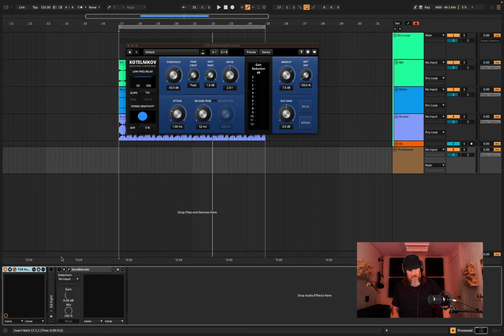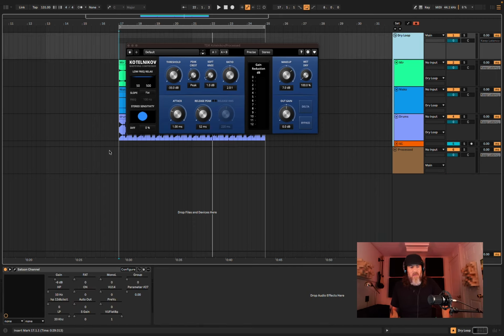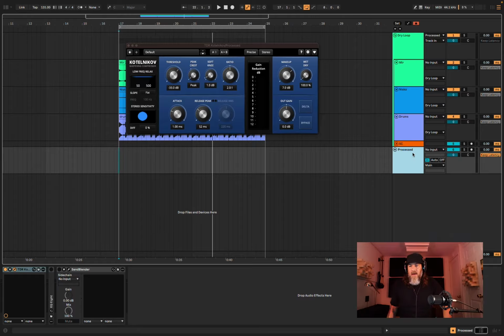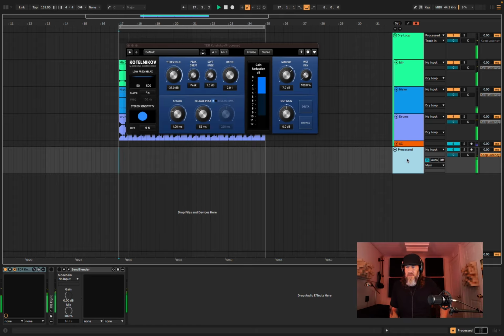Bump it up front there. Okay, and then I'm going to route the dry track into this wet processed track. Now when I play this, we're still doing the compression, but now we're doing it over on the second track, this process track. Okay, so the dry track is completely routed into the wet track.